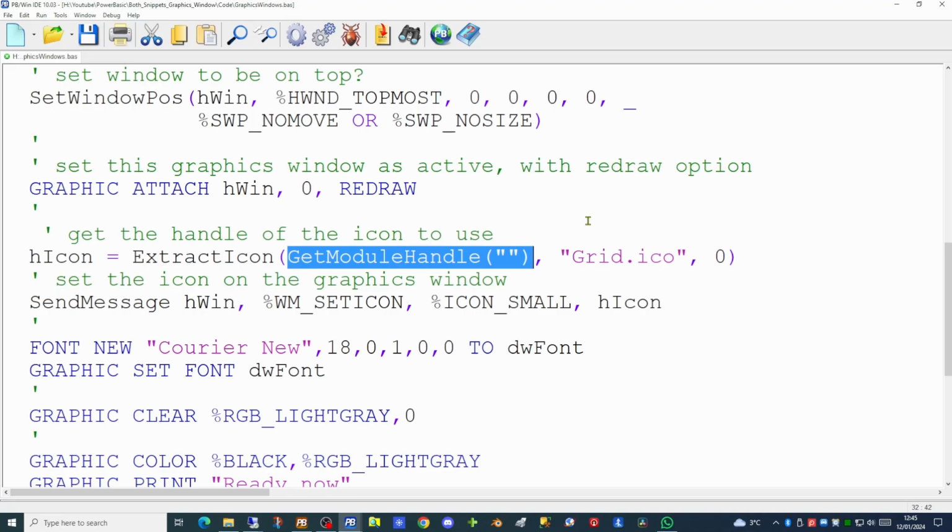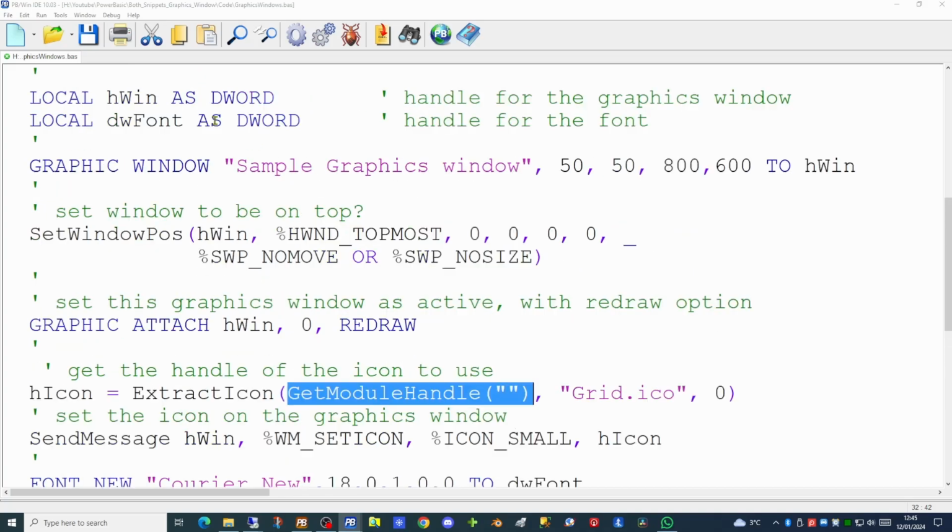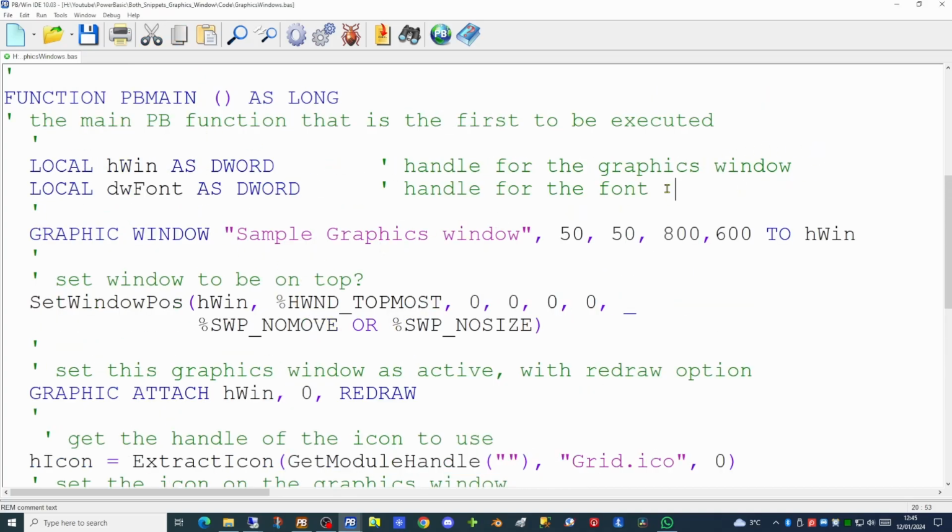This will return an icon handle, and we can use the SendMessage command to set that icon as small on the graphics window itself. So as we're going to be using another handle, we'll need to declare this one up at the top of our function.